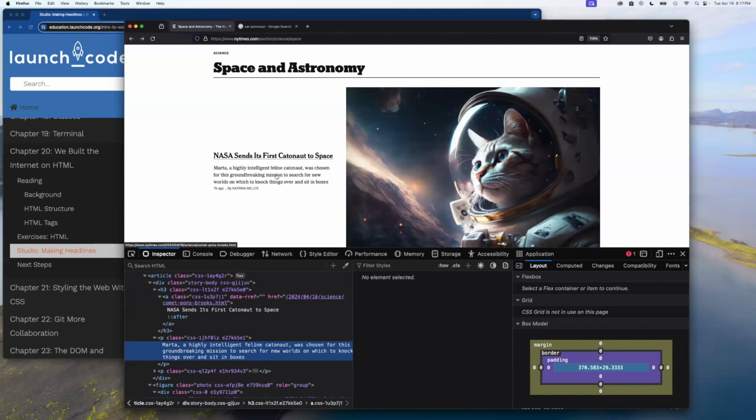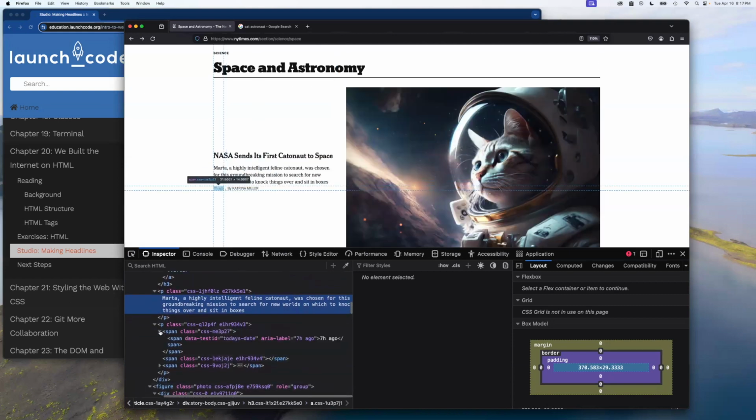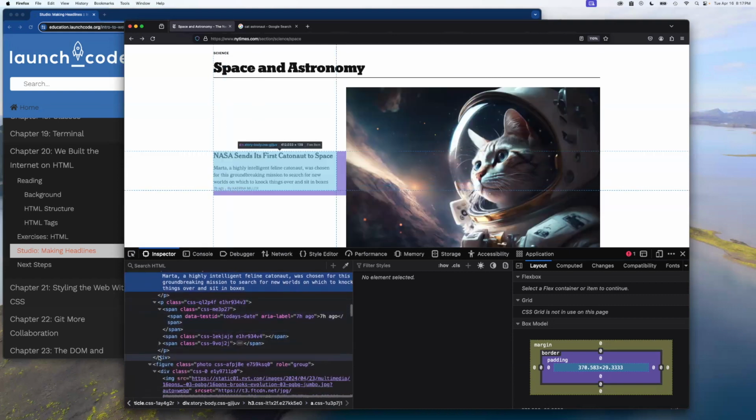Okay. And I have a byline here that I would like to edit. So I'm going to go find this. It's probably one of these spans right here. Let's see. It's probably the last one.